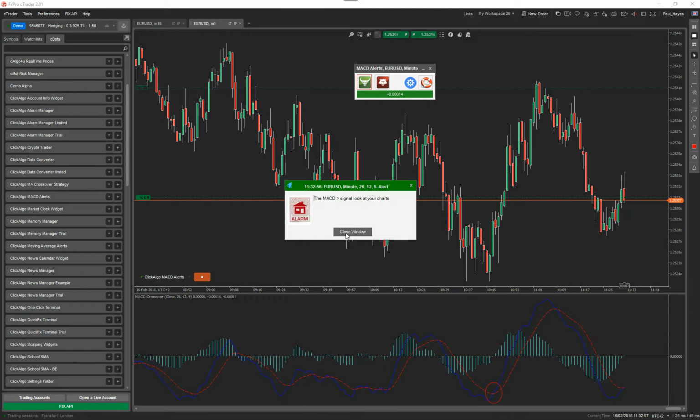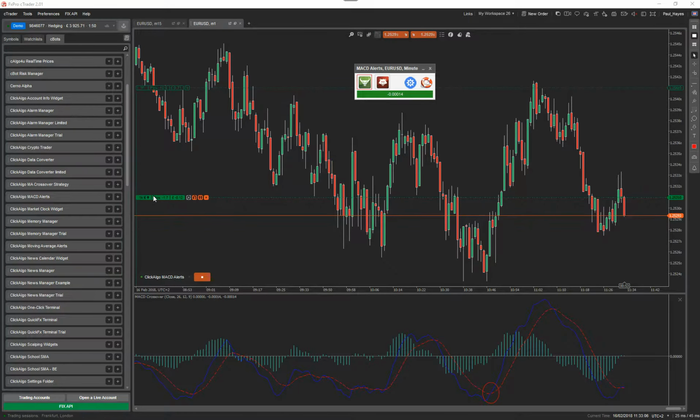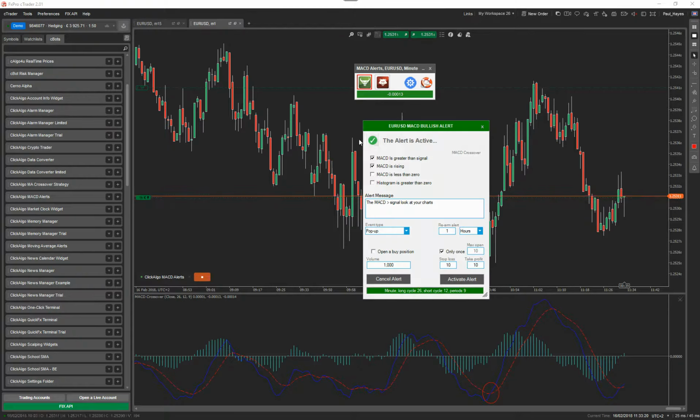So it's already occurred actually, because the crossover's just occurred down there, you can see it. So the MACD is greater than signal line and it's opened up a buy position here, okay, with the 10 pip take profit and the 10 pip stop loss. So that's automatically done that for you. But if you would have changed, you can see there's a little red box around the green icon. That means that the signal is active. It means that this alert is active, okay? It'll also tell you at the top the alert is active because you've activated it.